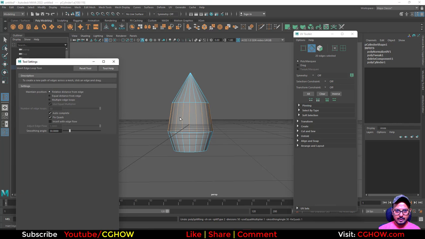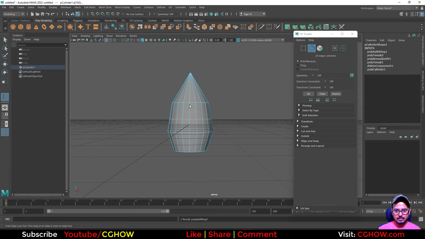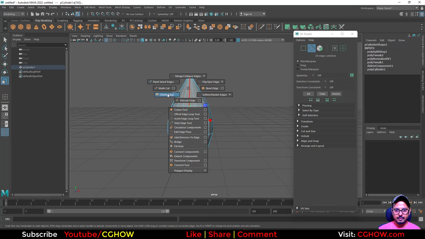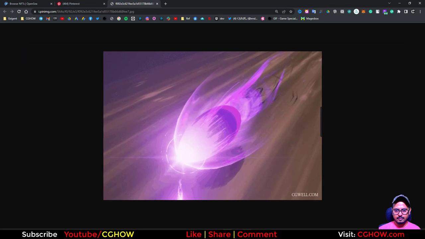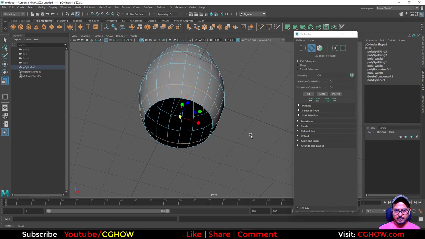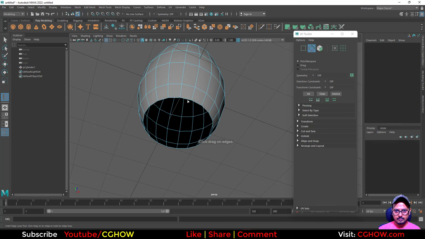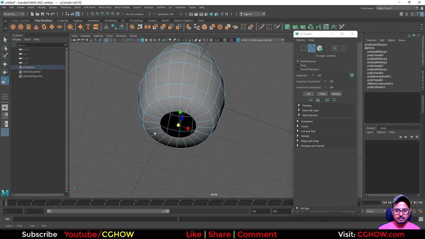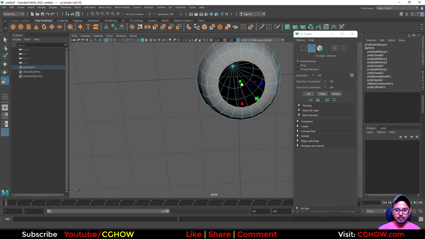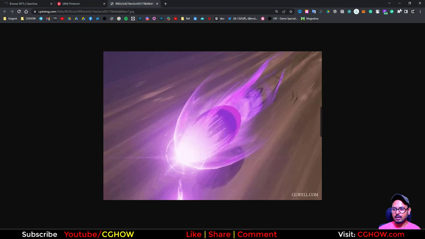Just undo and add this one segment. And one more here, I will add one here. And maybe one here. So I think this is enough. Yeah, and here I can add one more very close to this end, and then I can scale this down. Although we will not see the back of this in this effect if we put the same camera.